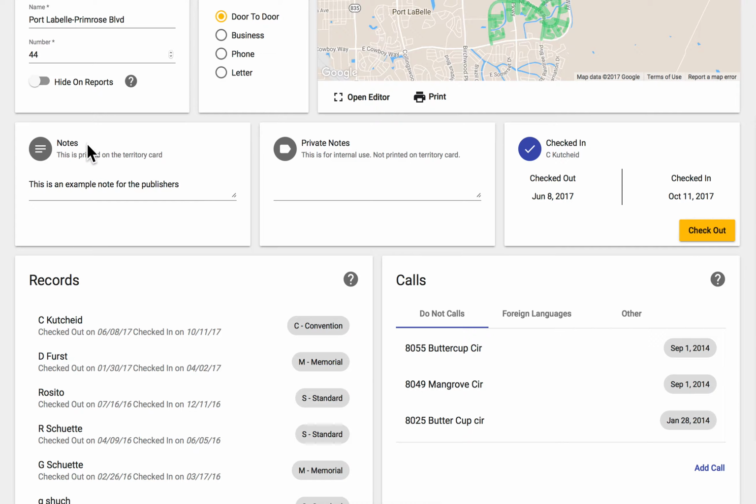The next row we have notes. So there's two types of notes. There's notes and there's private notes. The first one here, notes, what you type in here is for the publishers. It's printed on the back of the card or on the front, depending on the layout you pick.